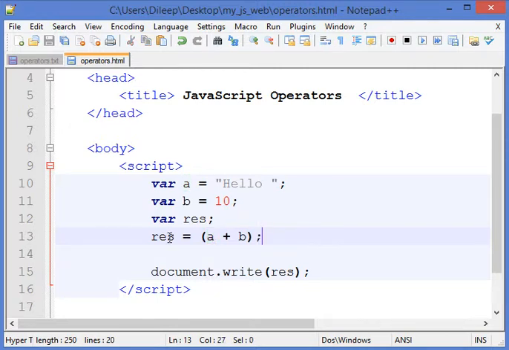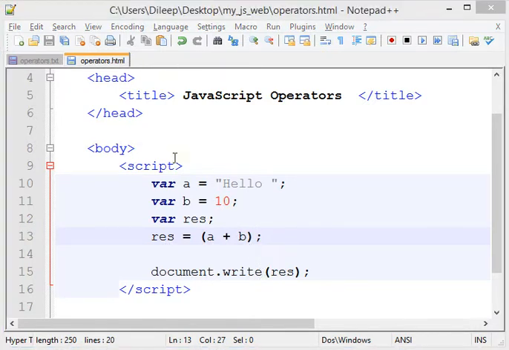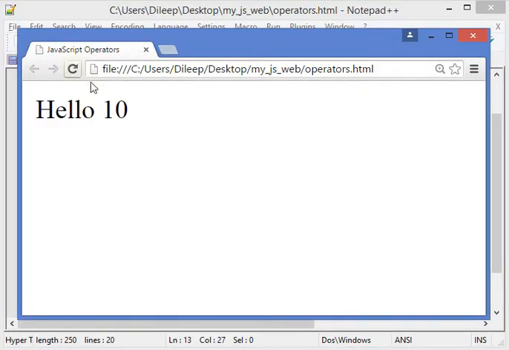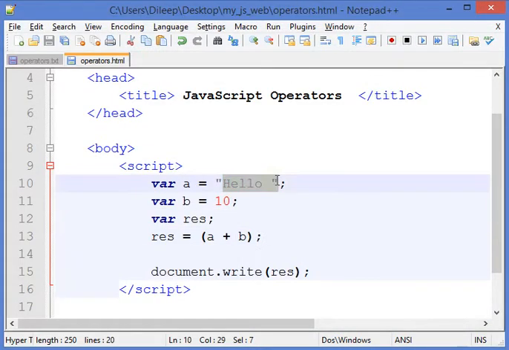Okay, let's see how. If I go to the browser, what would be the result? Refresh and you can see hello 10. Why hello 10? Because this hello and this 10 are concatenated, because one of its operands is a string, which is A, so its other operand B will also automatically be converted into a string, and the plus sign will concatenate A to B and make a single string, that is hello 10.